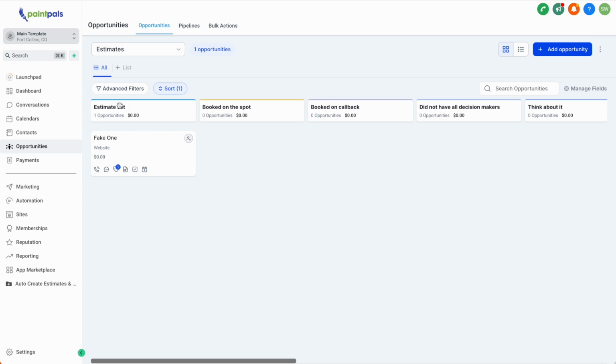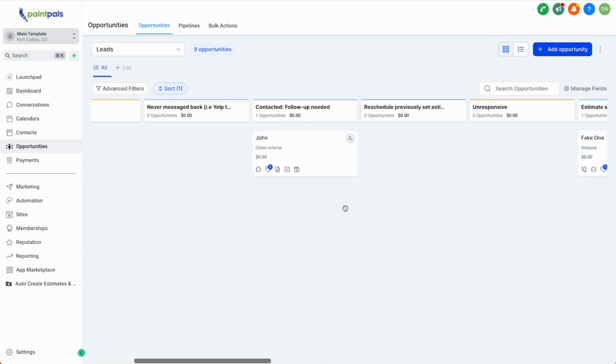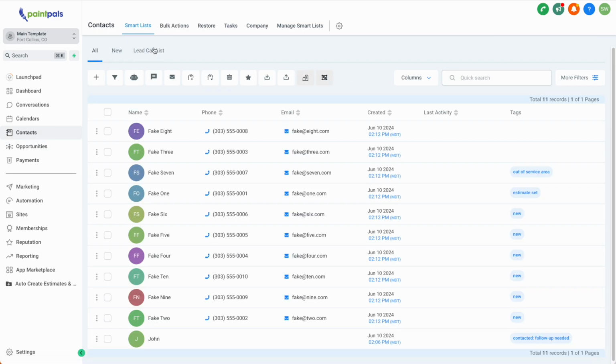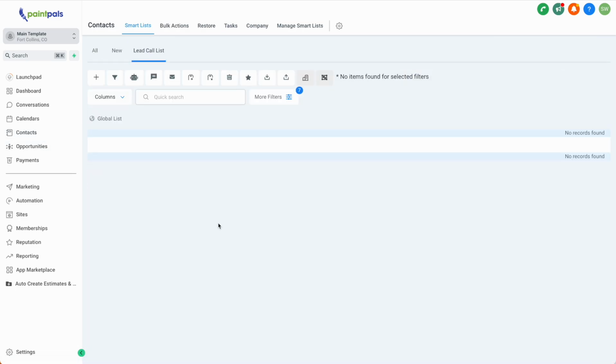But what that's going to do is it's going to automatically delete it from here, so that estimate set will no longer be here. And on the lead, it's going to kick it back from estimate set to reschedule previously set estimate. So then next time you go to your lead call list, it's going to be in there and you're going to see, oh, I need to reschedule this. And maybe if they canceled for a reason that doesn't make sense, you could label it as a lost lead.